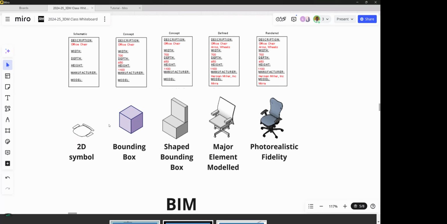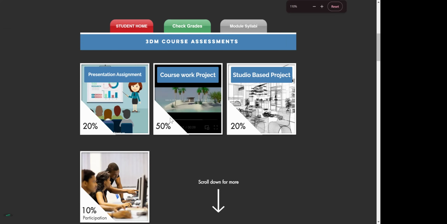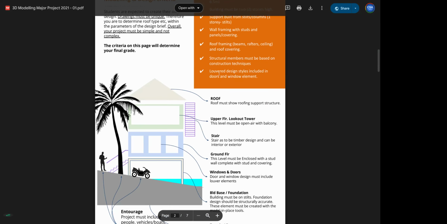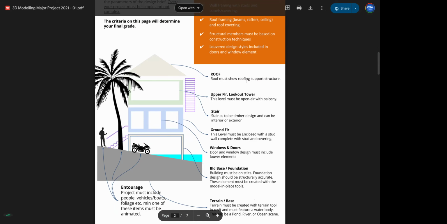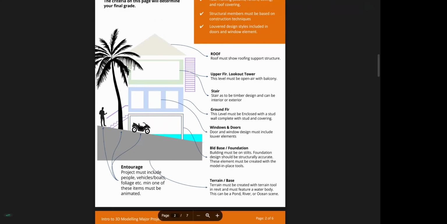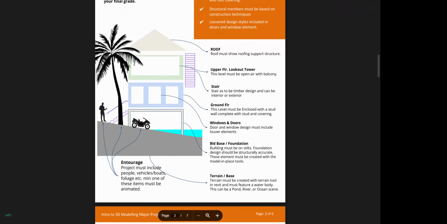Now, in our case, in 3DM, we have stipulated how we want to go about doing this. So, for example, when you look on the project, it tells us what tools we must use for the windows, and it tells us that we must use the terrain to build the terrain.